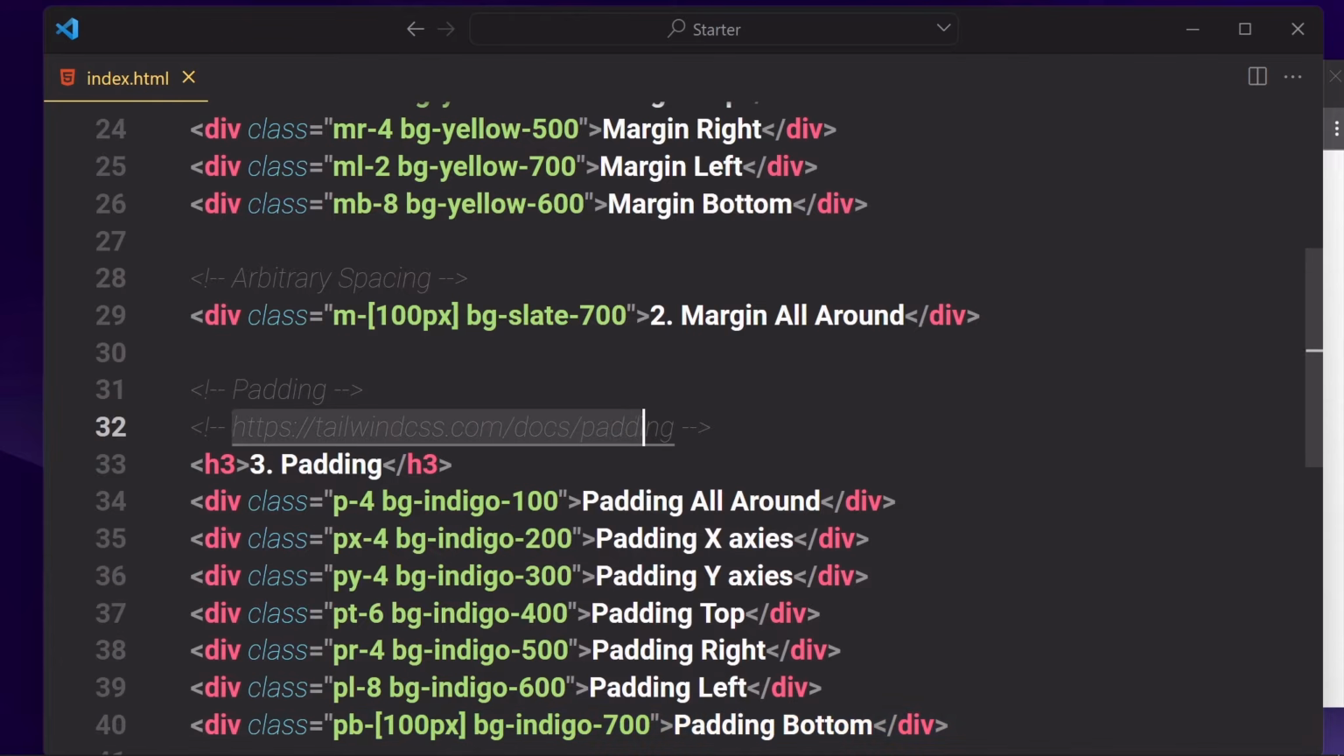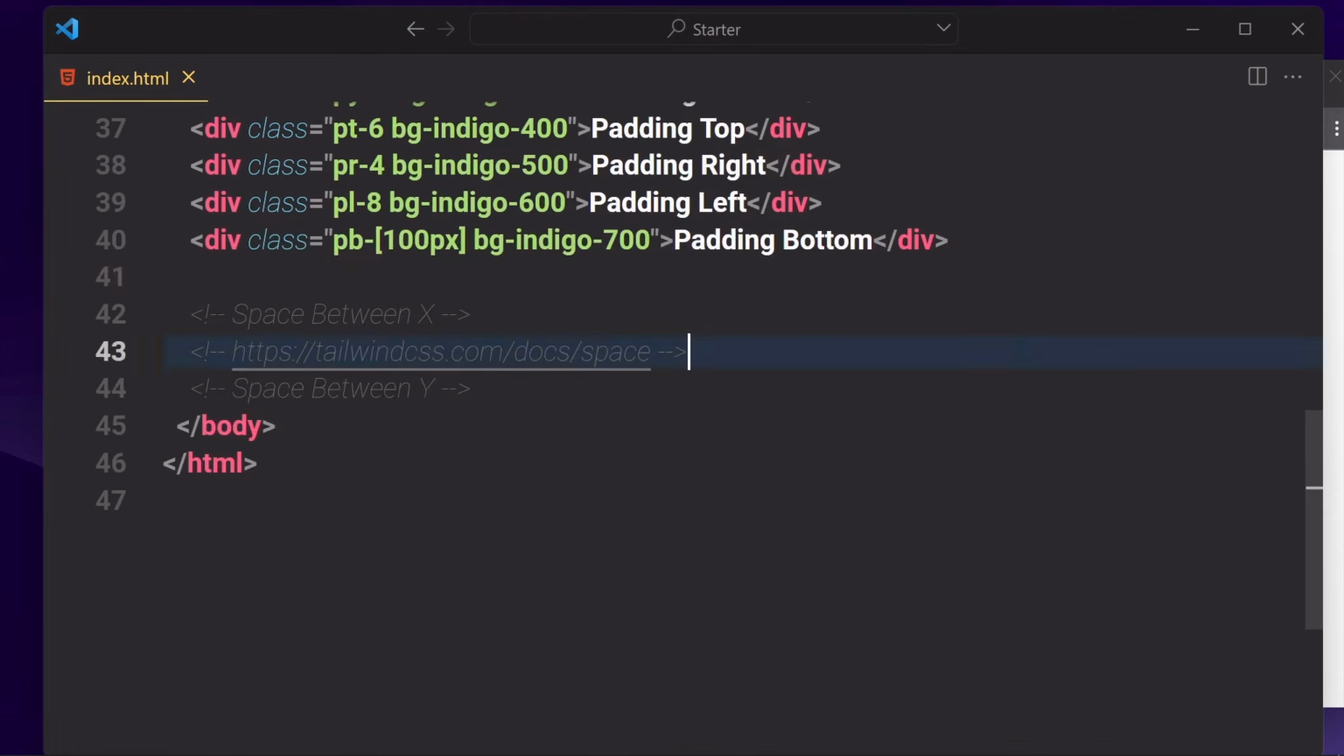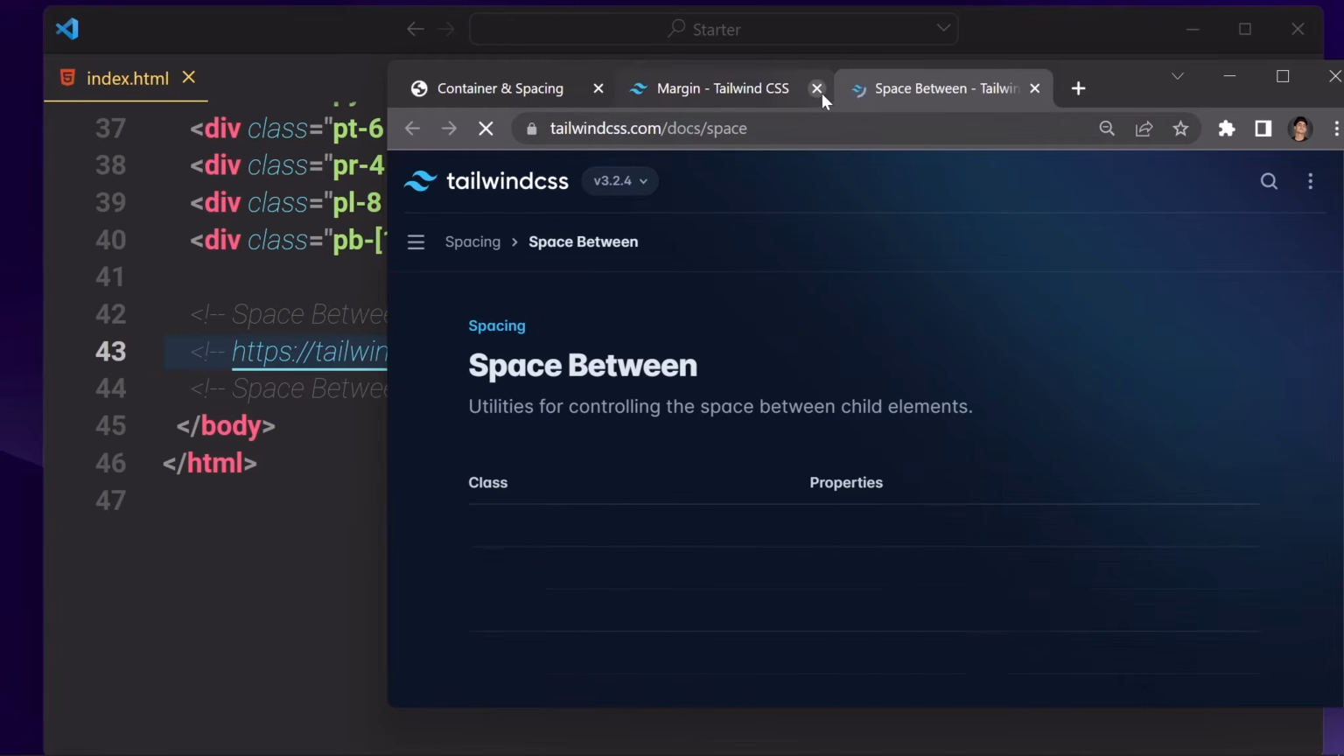You can play around with the margin and so on and so forth, and I have already given you this documentation if you want to check it out. And now let's learn about space between X and space between Y. I know we didn't cover something called Flexbox, but we will cover that very shortly.